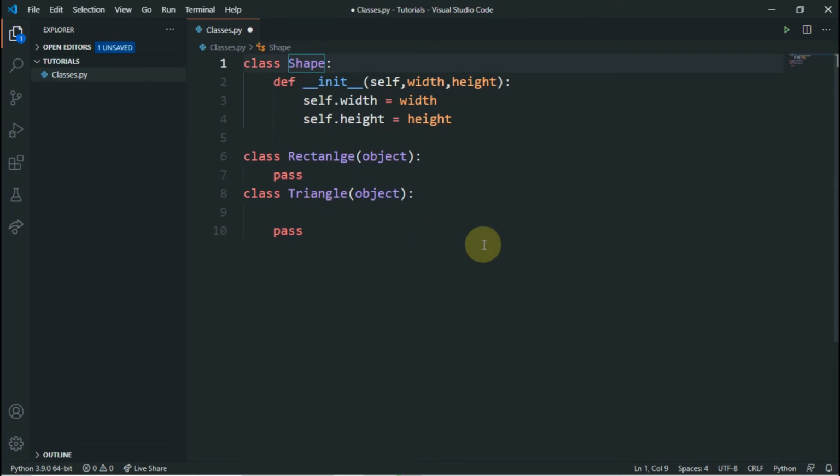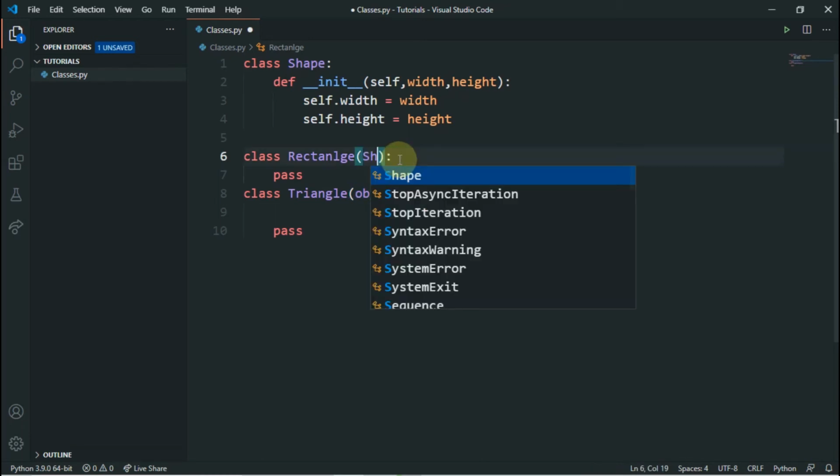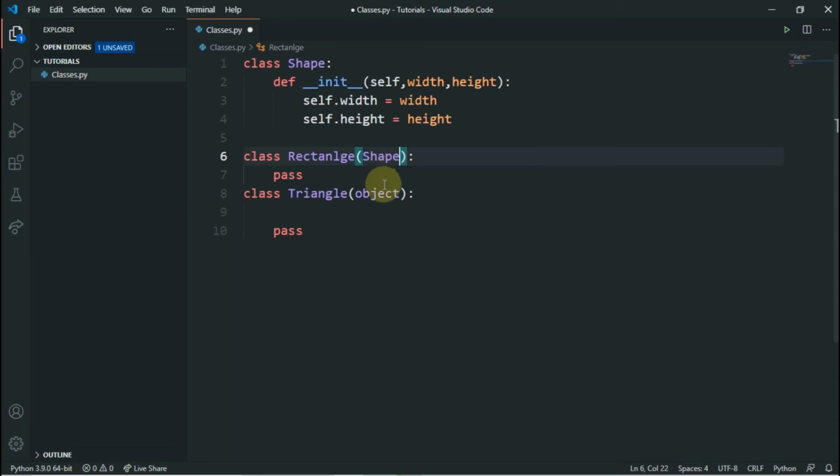In order to inherit something, we just have to open and close parentheses and write the name of the class from which we are inheriting. Currently we are inheriting from the class shape, so I can just put in shape in here. We need not have an init function in our rectangle and triangle classes because we are inheriting from the shape class, which has a default init function.